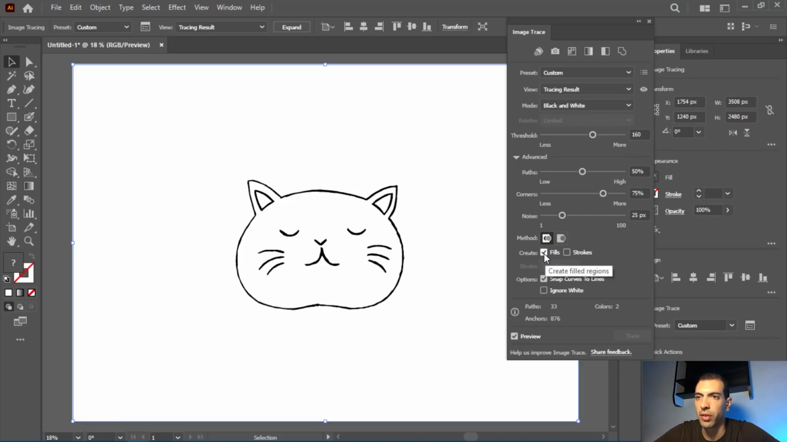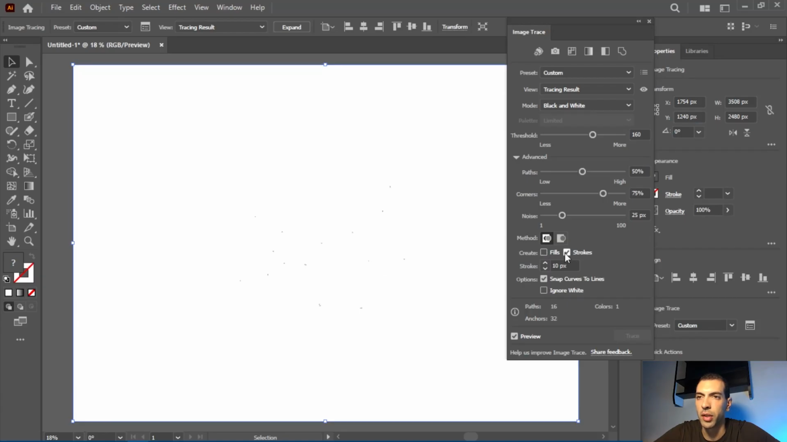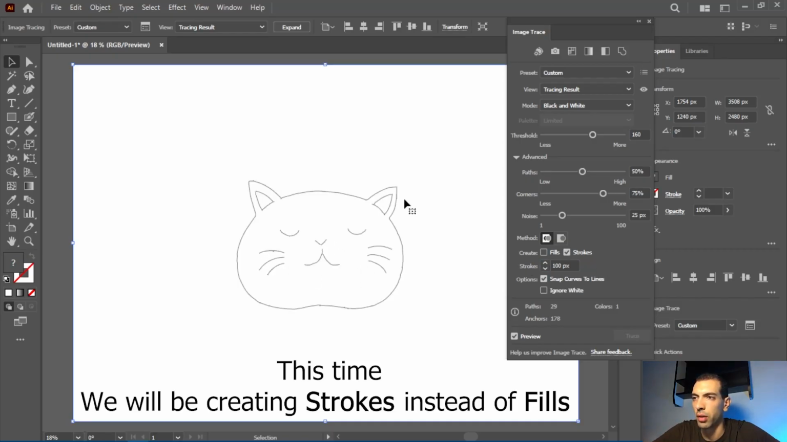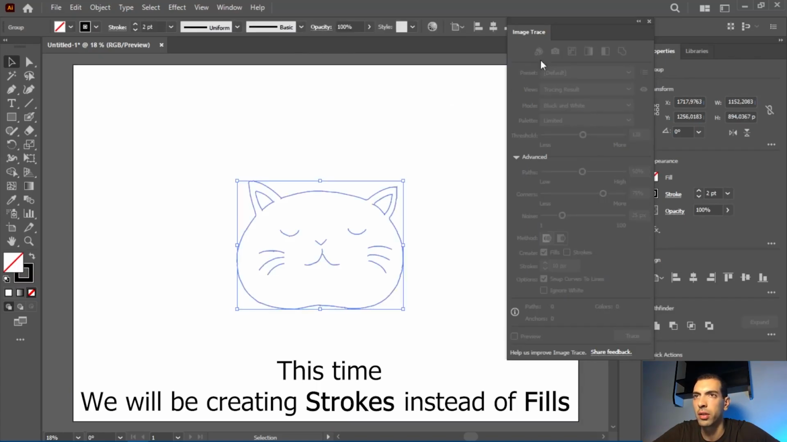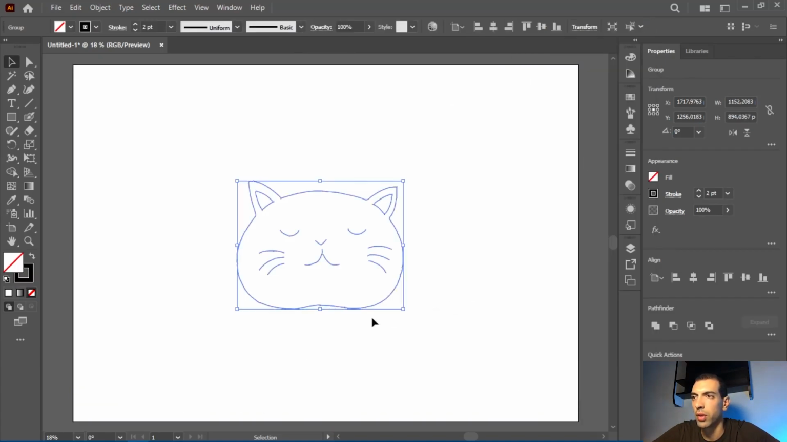I'm gonna uncheck fills and automatically we have strokes selected. And I'm gonna change this stroke to 100. I let go. And now the drawing becomes visible like this. I can now expand. I'm not gonna make any more changes. I click on expand. I'm gonna close the window.